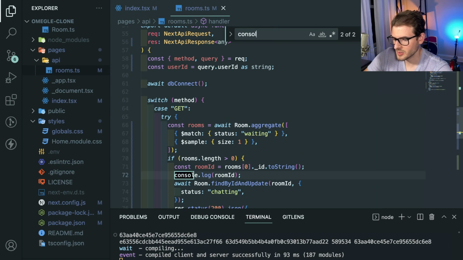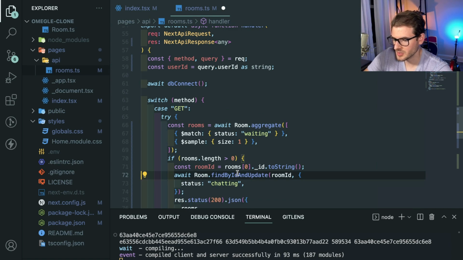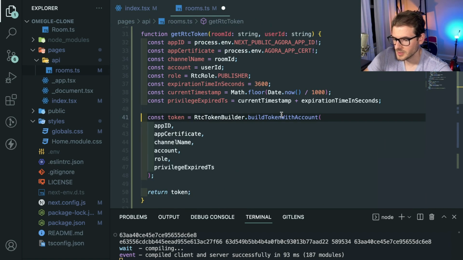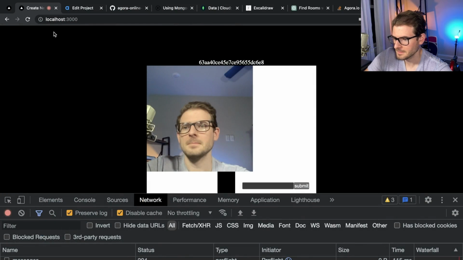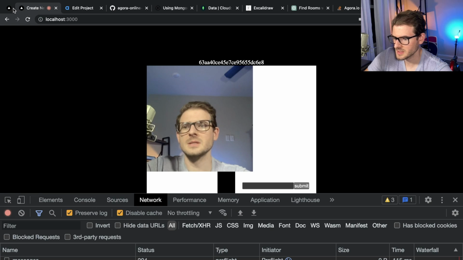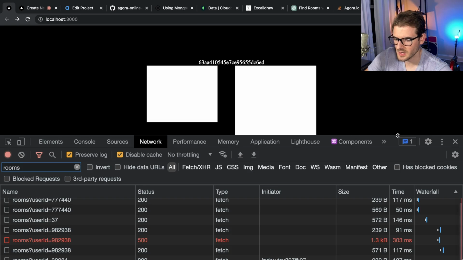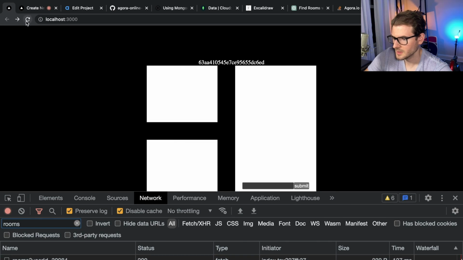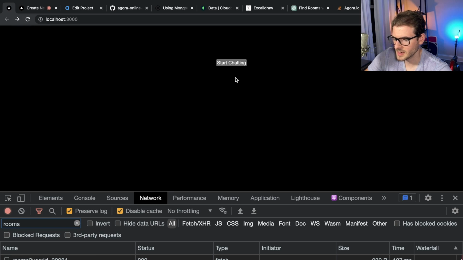Did I put any other helpful... okay, let me delete some console logs I added everywhere. Let me delete this stuff. So let's see if I try to join that same room. I think it's 6E8. Let's see if we can connect and have that webcam. That's not the right room. Let me go back to a different one.